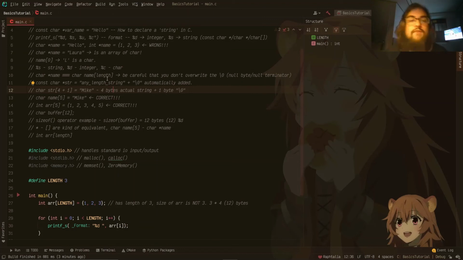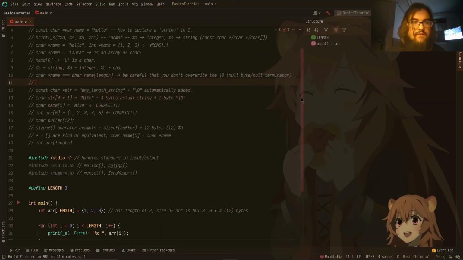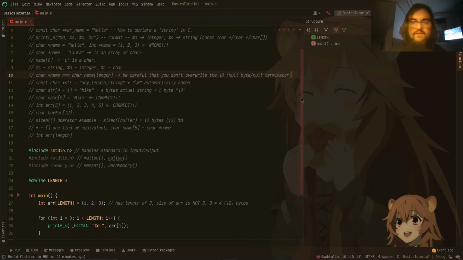And obviously I've talked about when you're going to use these bracket initializers right here. If you choose the brackets, be careful that you don't override the null terminator. This null terminator is always at the end of your string. So if you have a string, char name, I think I talked about it later as well. So be careful to not override your null terminator, which is always at the last index of your string.